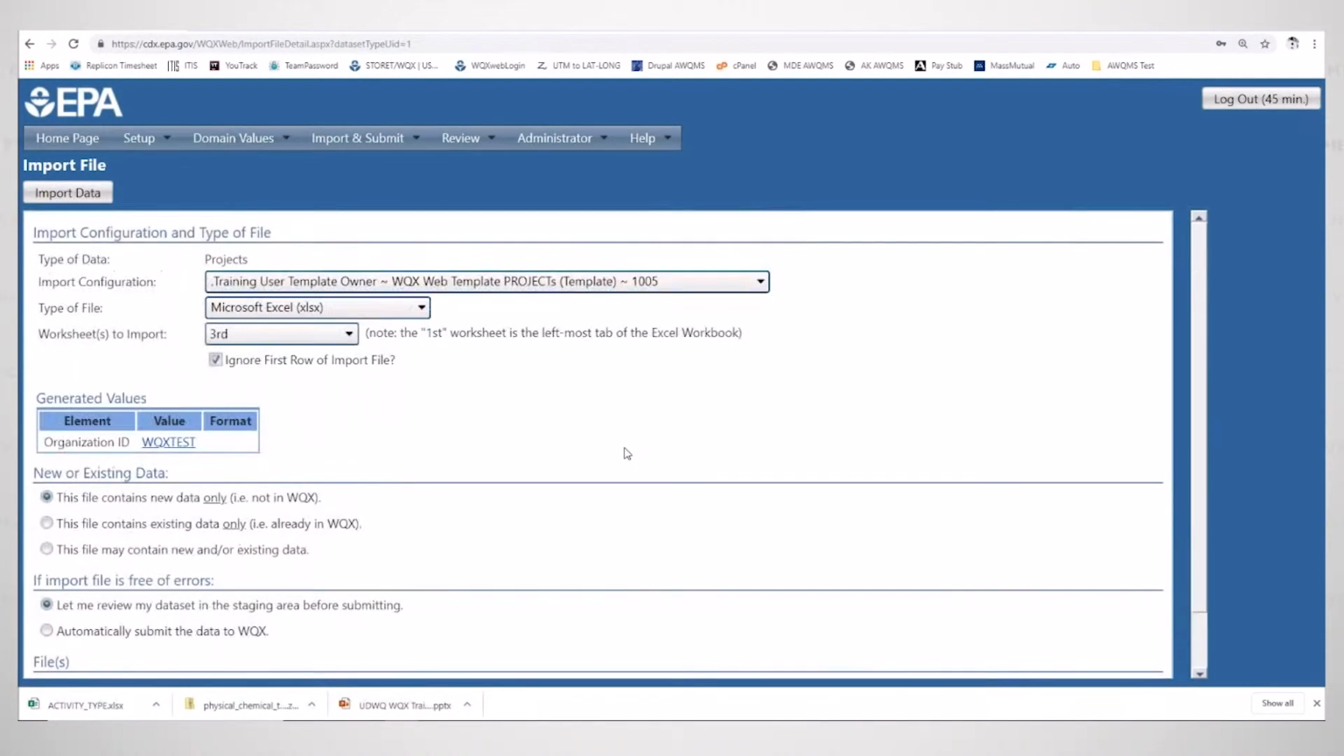So the other really nifty part about importing your data in WQX Web is there's even more flexibility in terms of the types of data and what is and what isn't counted in your import file. So, for example, there is this concept of new or existing data in WQX. So does this file contain new data that's never been submitted to WQX before? Does this file contain existing data?